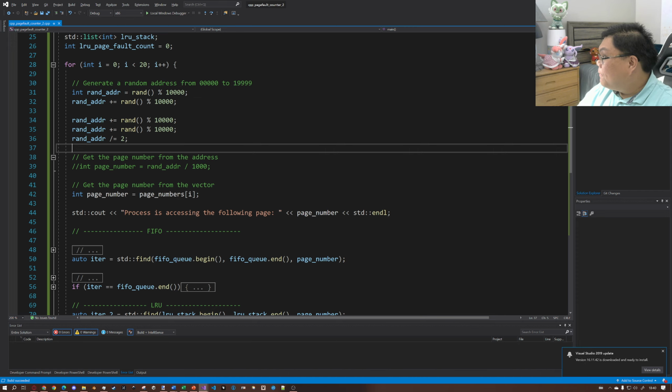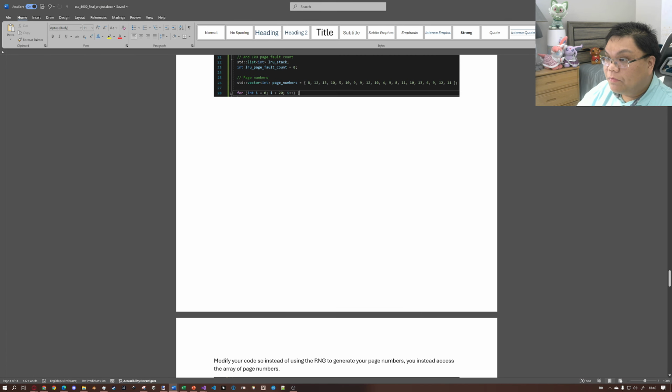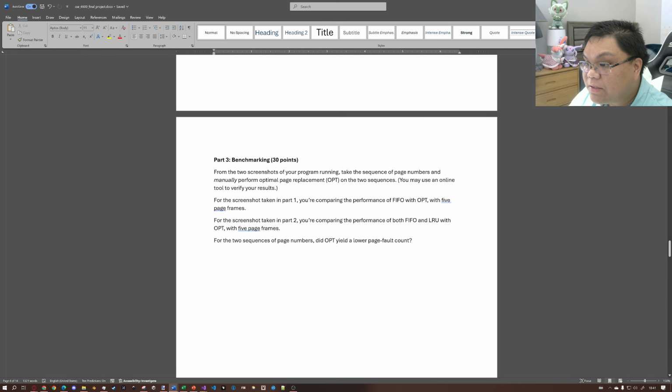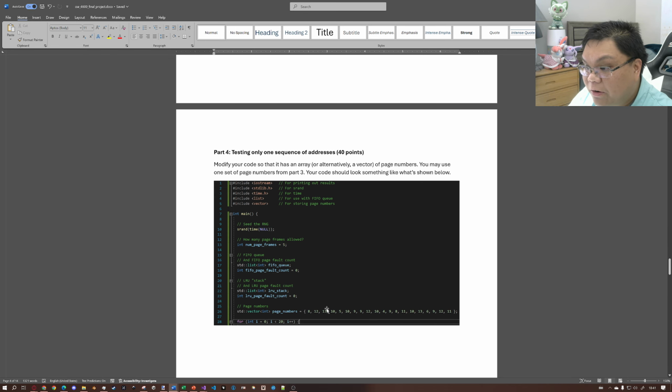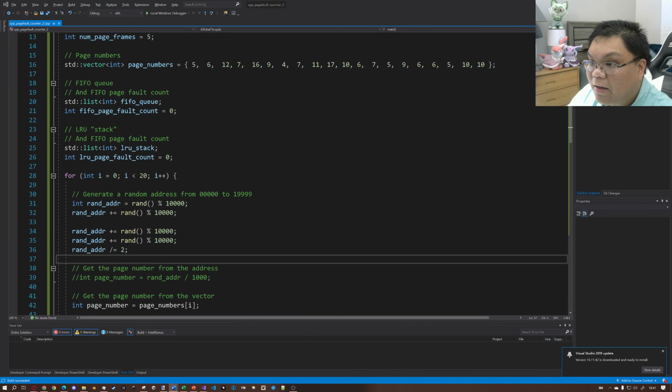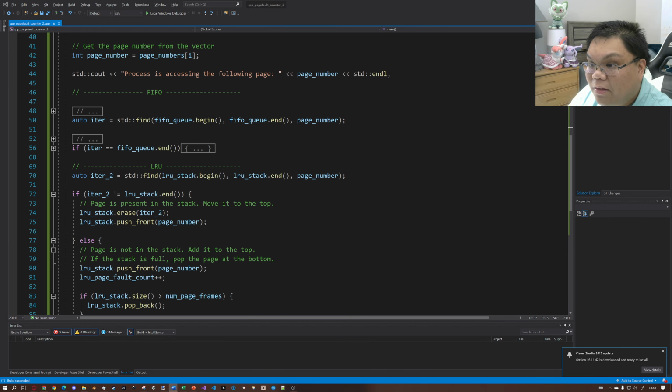So this is part 4 of your instructions now. Modify your code so that it has an array of page numbers. You may use one of the sequence of page numbers that you used for part 3. So your code should look something like this, which is what I have here.